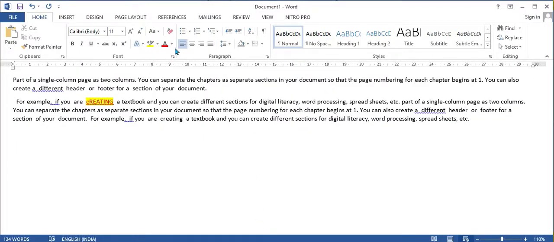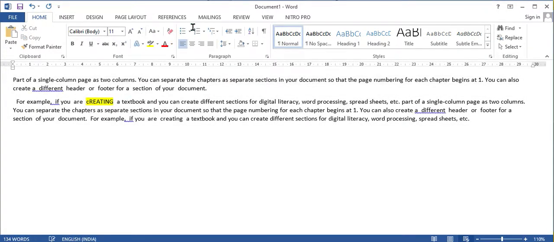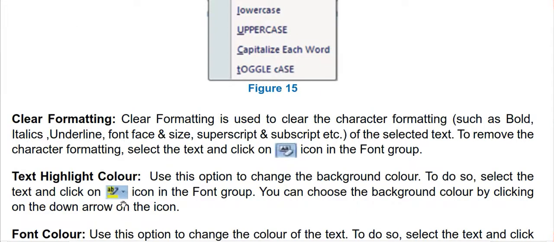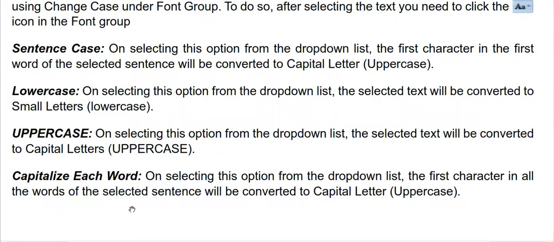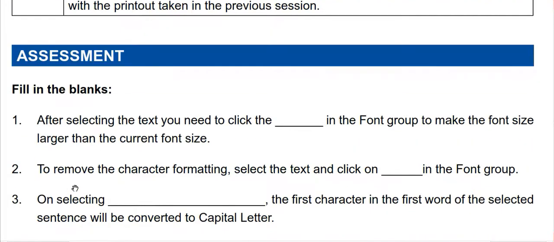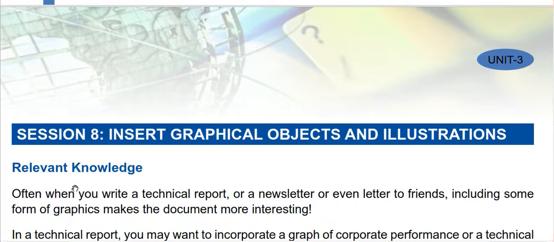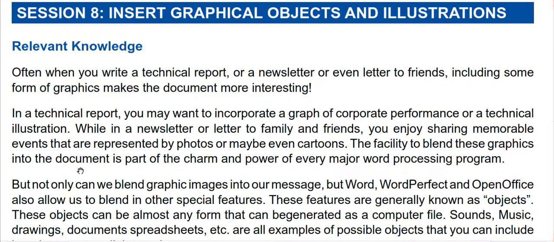So how do we clear all the formatting? Select the paragraph, and this is the button. You can see the eraser. Clear all formatting. It will clear the formatting. Okay. Now next, text highlight color, font color, change case, sentence case, lowercase, uppercase, capitalize each word, toggle case. I already explained all these points to you. And the exercise you have to try by yourself. In the next class I will explain again. I will give you the answers of these exercises.